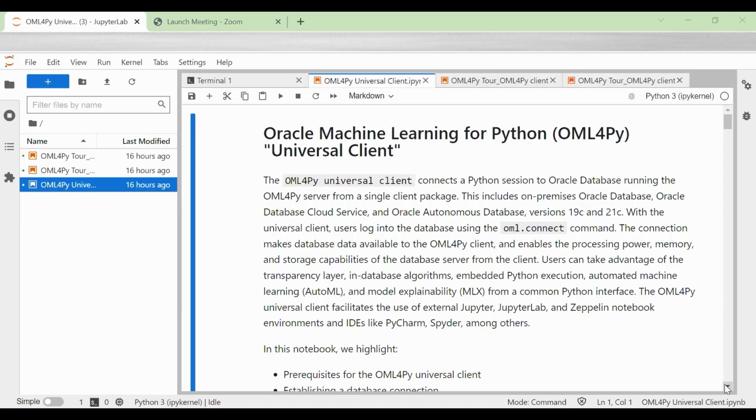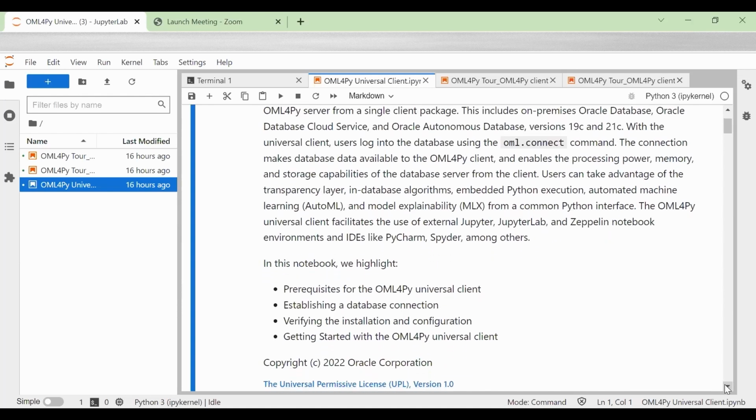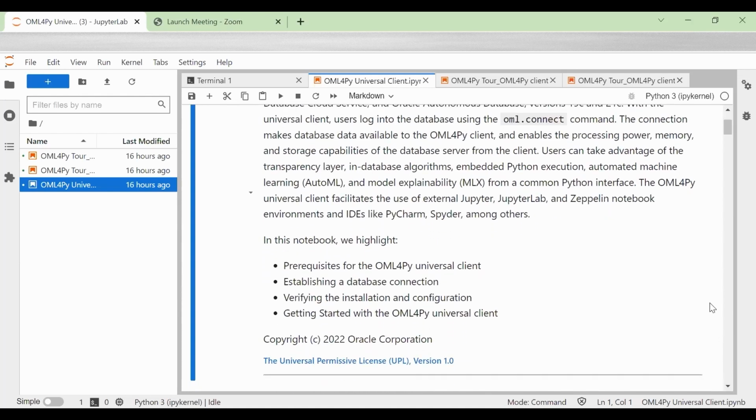Okay, thank you, Mark. So what I've done here is this is Jupyter Lab, and I've installed it on my Linux machine, and I created a couple of notebooks for you guys to make it easy to get up and running with the OML4Py Universal Client. The notebook contains a lot of the information that we already have in the slides, but in short, all of the prerequisites for installing and configuring the Universal Client, how to establish a database connection, and then actually how to verify the installation and configuration to make sure that everything is working properly. And then some notebooks to help you get started.